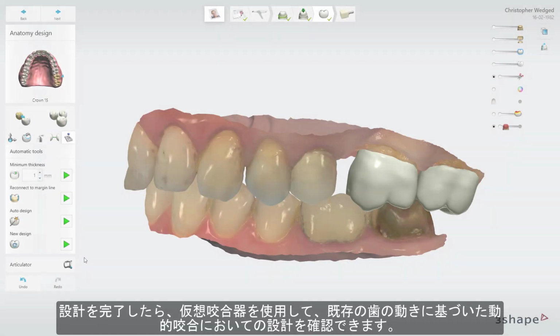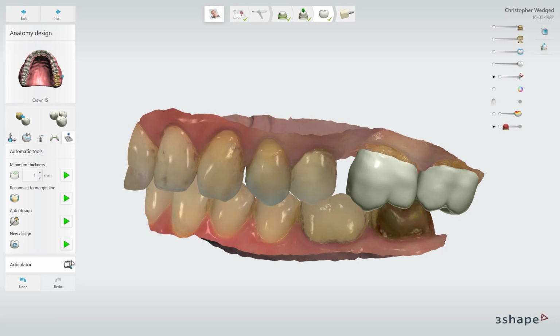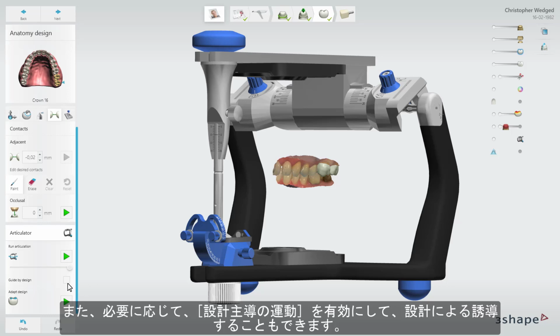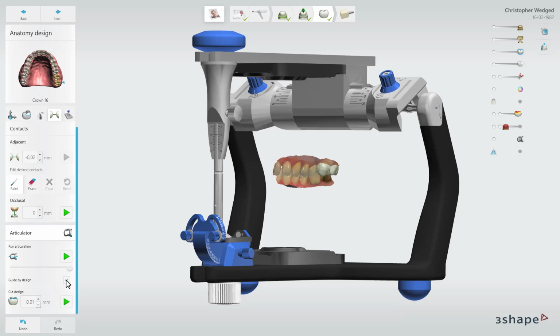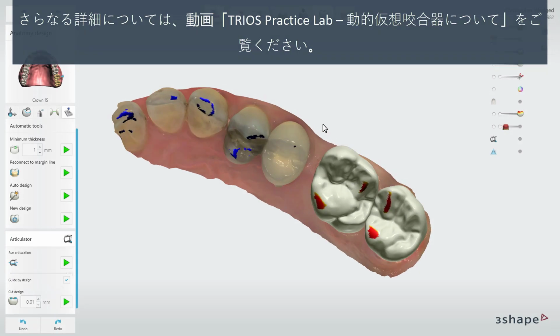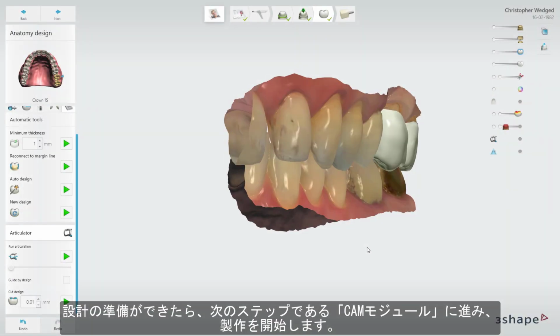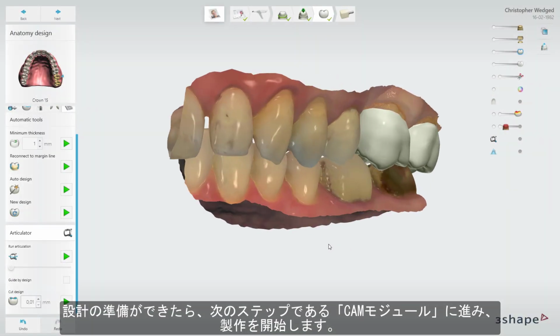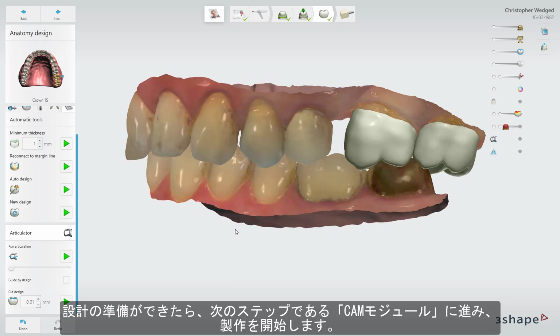When the designs are ready, you can check the dynamic occlusion using the Virtual Dynamic Articulator. You can also enable Guide by Design to have movements guided by design if necessary. Then click on the Play button to see the occlusal contacts during jaw movements. Having the designs ready, move to the next step, which is the CAM module, and start production.